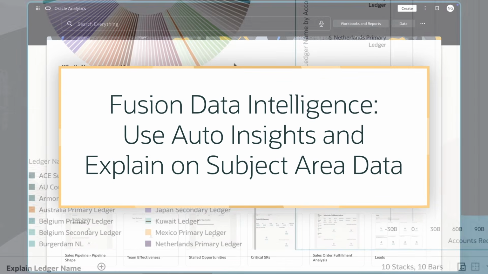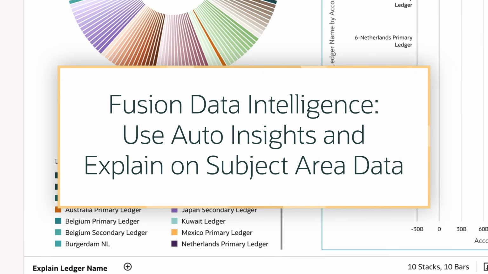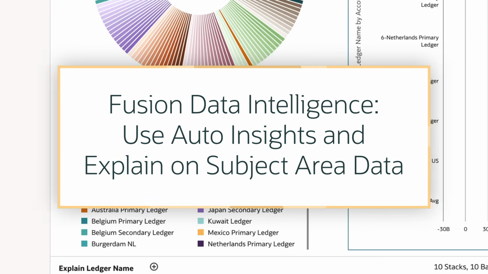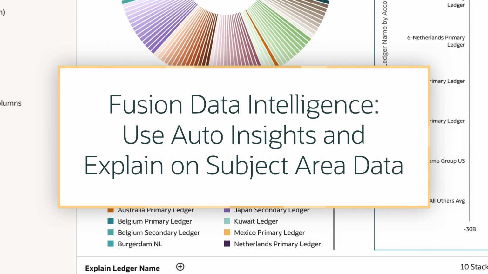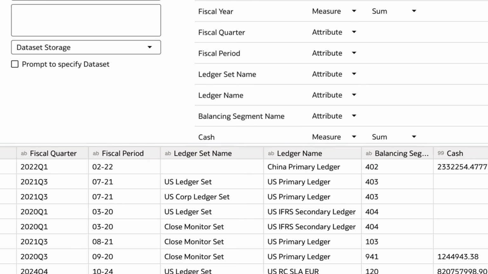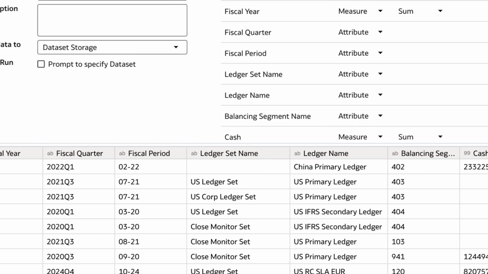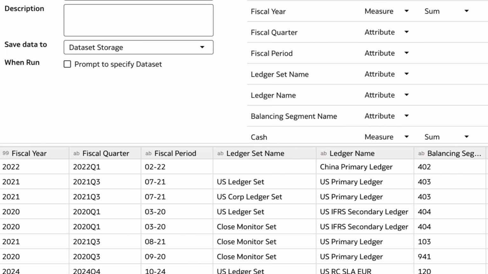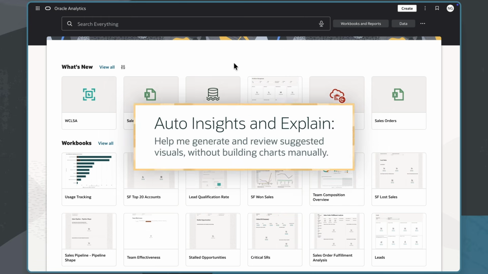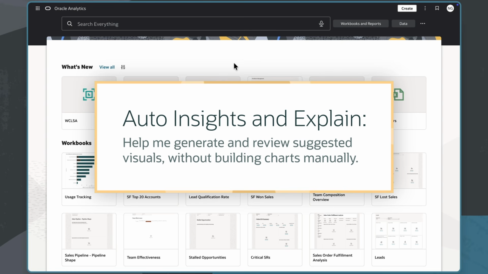In this tutorial, we'll learn how to use Auto Insights and Explain to analyze a data set created from subject area data in Oracle Fusion Data Intelligence. Subject areas can include lots of columns, and it is not always clear where to begin my analysis. Auto Insights and Explain help me generate and review suggested visuals, saving time and accelerating analysis.